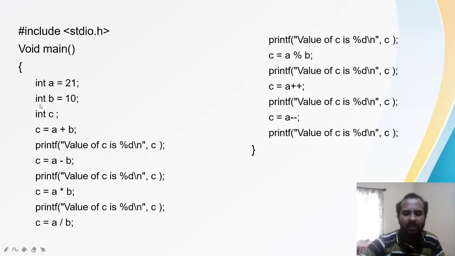And in the next line also, int b is equal to 10. I am doing the declaration and the initialization at the same time. And for int c, I am only doing the declaration here because I want to store the result of the operation that I am going to do in C.